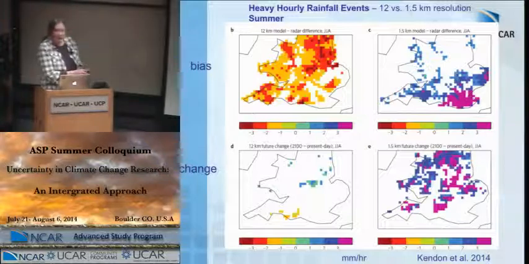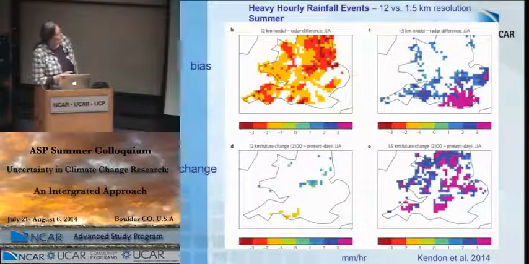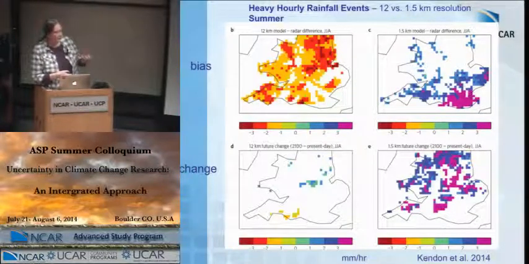So here's just a quick look at Lizzie's results. They used the Hadley regional model nested in the Hadley global model run at 60 kilometers. They then did 2 different double nestings, one at 12 kilometers with the Hadley regional model and one at 1.5. And the 1.5 one is convection-permitting. In other words, you're no longer using a convective parameterization. You're actually resolving convection physically. And these are the results.